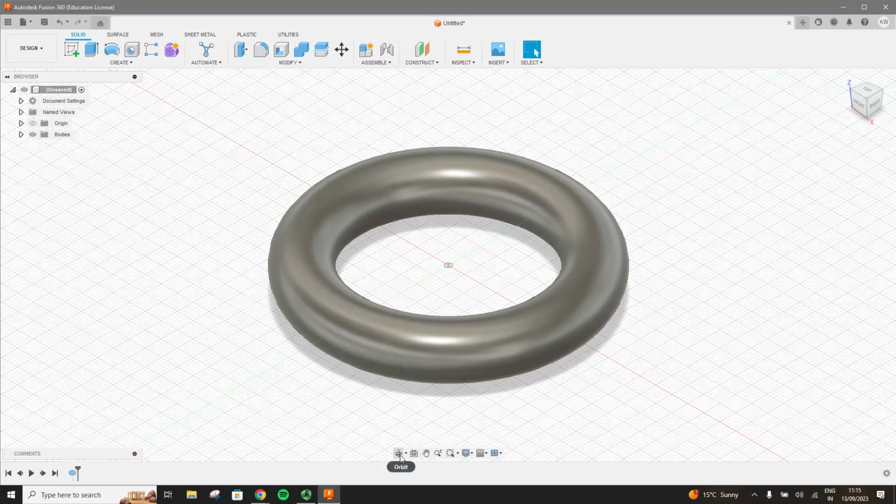The next, let's look at some of the buttons at the bottom, center bottom.